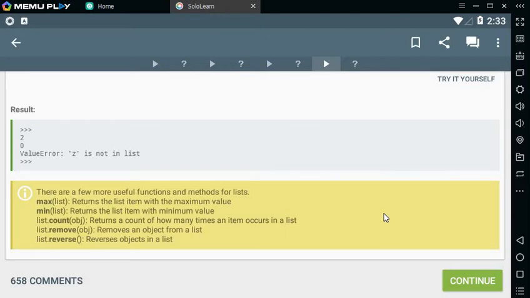And this enumerates a few more useful functions and methods for lists. Max returns the list item with the maximum value. Min returns the list item with the minimum value. List.count(object) returns the count of how many times an item occurs in a list. List.remove(object) removes an object from the list. And then list.reverse reverses the objects in a list.